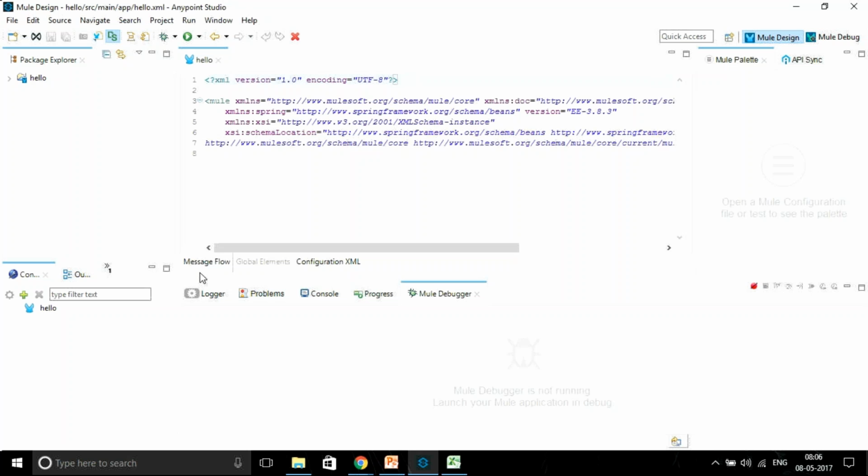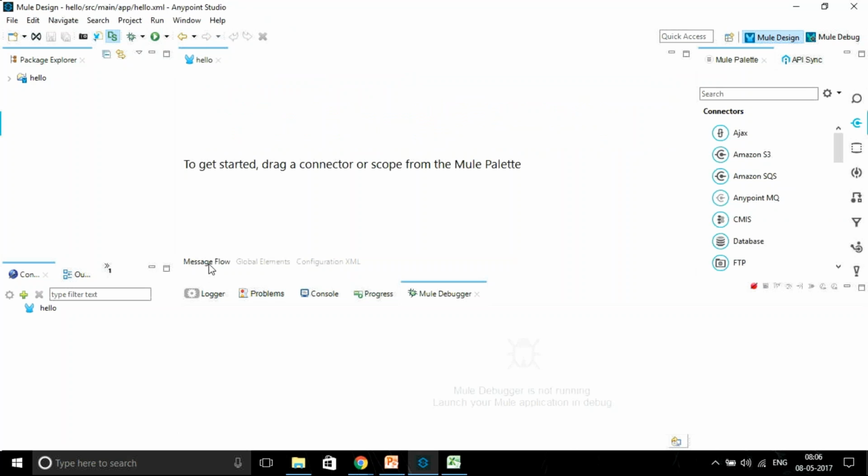If you click on the message flow tab, in this Mule palette you're seeing a lot of connectors, right? So these are just connectors. Below that you will get something else. Connectors are a type of message processor. Similarly, you will get scopes, which are another set of message processors, and there is something called components, which is one more set.